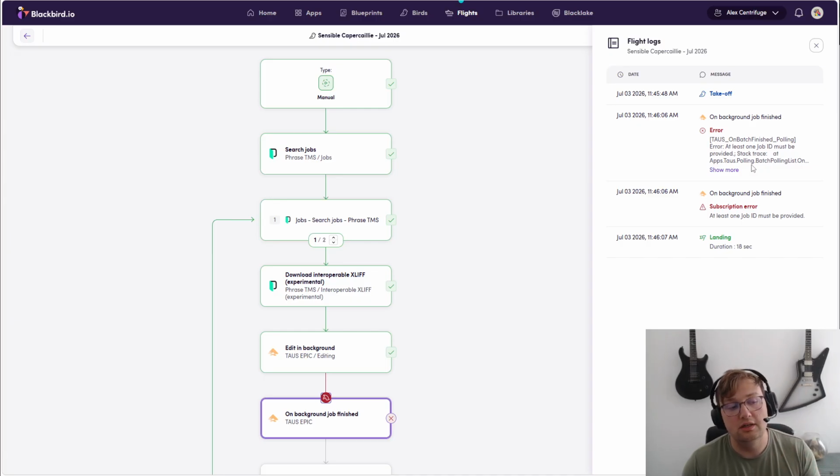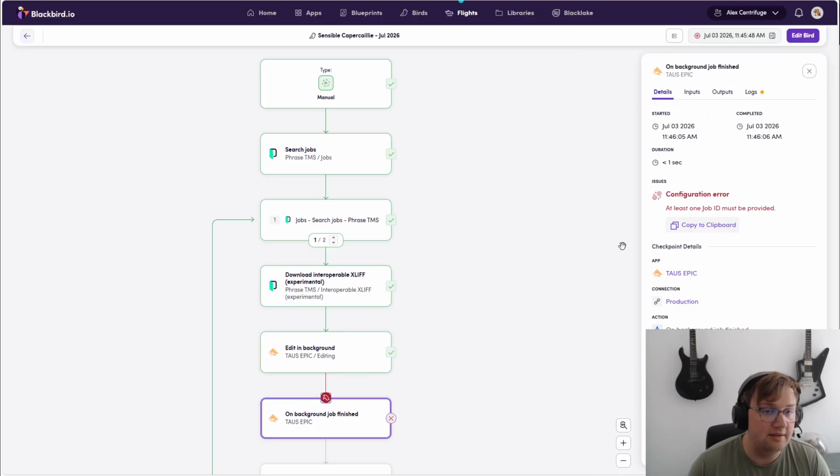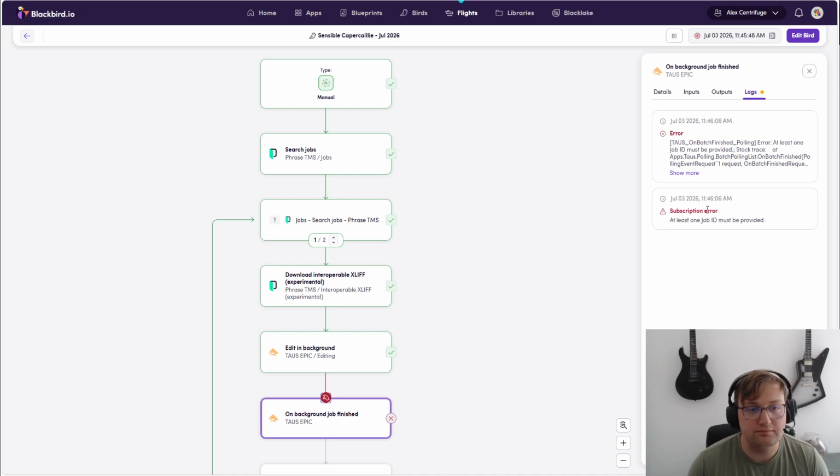There are also individual logs for the particular items here. So here we have logs as well. We can see for each item if there are any logs, and applications can also start logging more informational things rather than just errors.